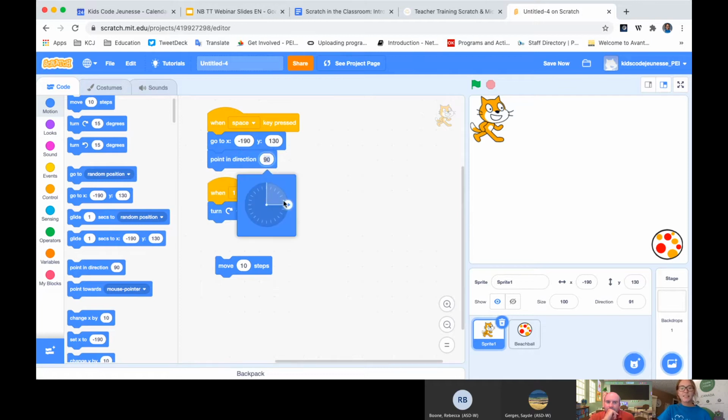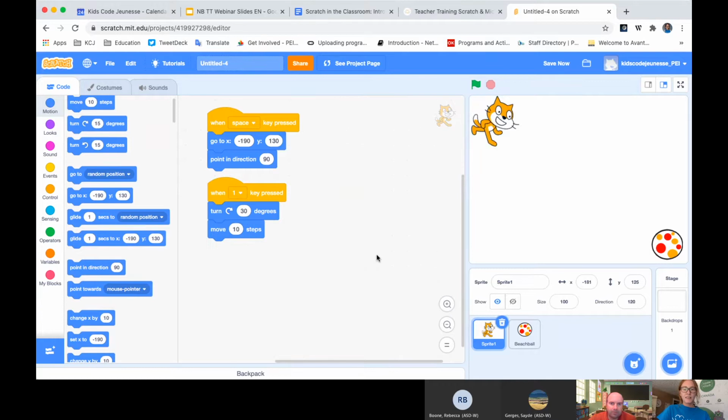And 90 degrees is actually the direction to the right by default, so I'll leave that as is. Now if I press 1 and space, I turn, but I also go back. So now that I turn, I can start moving in that direction. So if I try connecting these, I can do 1. I press 1, I can turn 30 degrees and move 10 steps.